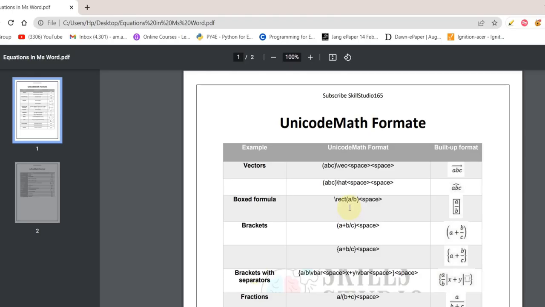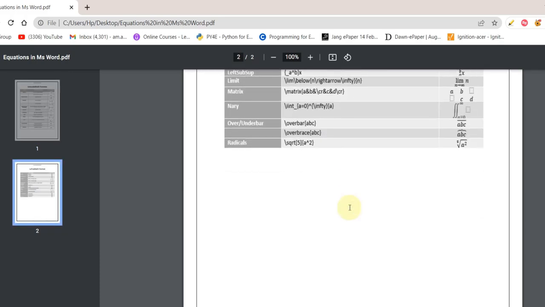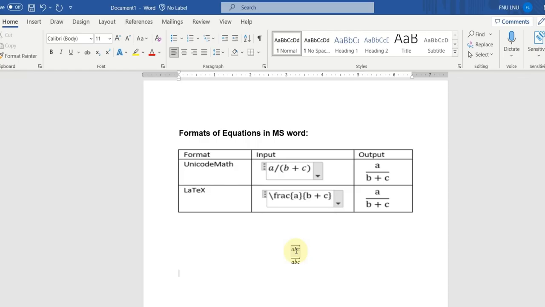Here you can see that we have gotten the same output by using two different formats in MS Word. There are different inputs, so you can try all of them. It's up to you which format you use in Microsoft Word.